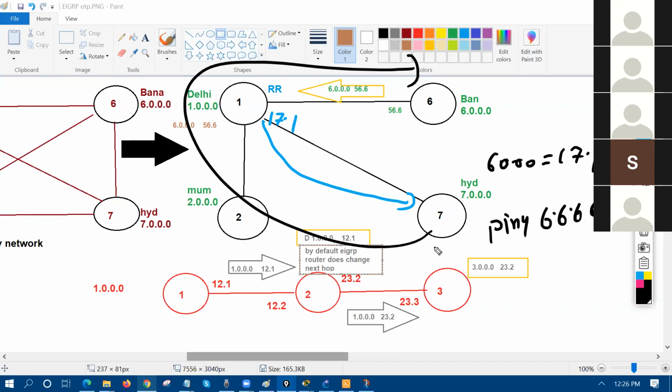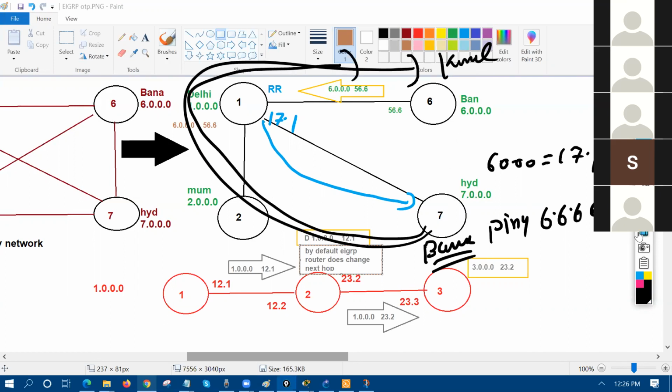Can you imagine if you just want to go from Bangalore to Kerala, and in between there is Delhi? How will the communication happen? I want to go from Bangalore to Kerala, but my communication will happen like this, via Delhi. Is it a good thing? No. In that case, what happens?